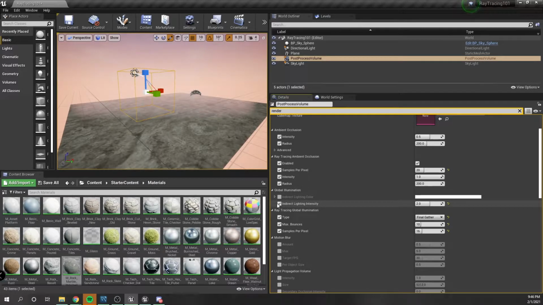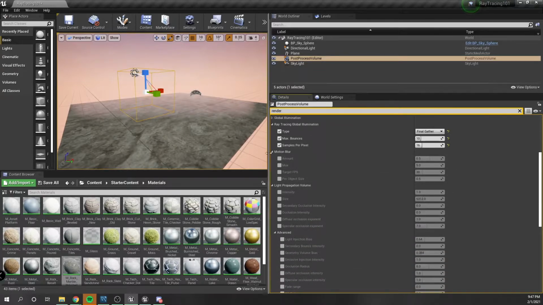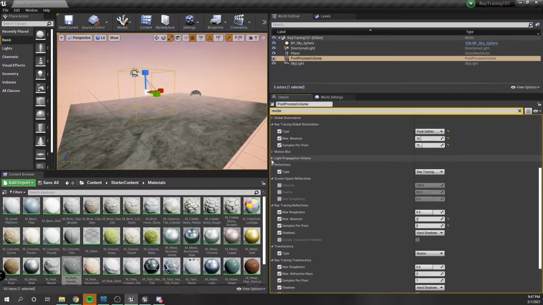Global illumination. If we want to have global illumination, we can select this, such as stationary lights, etc. So I've just selected this. Now, ray tracing global illumination. If we want to have ray tracing global illumination, we're going to give type and we're going to say final gather. We can use brute force, but it's much heavier on the system. So we have max bounces 6, 8, 10, samples per pixel 16. These are values that I've set. Now we do not need to worry about both of these.